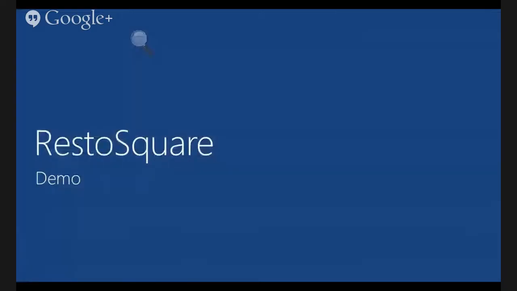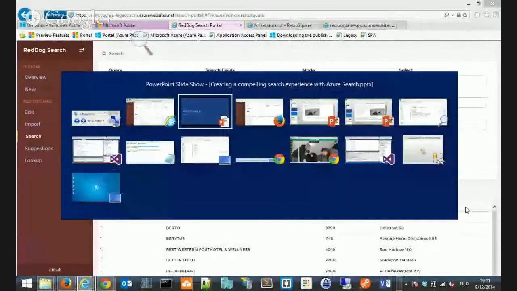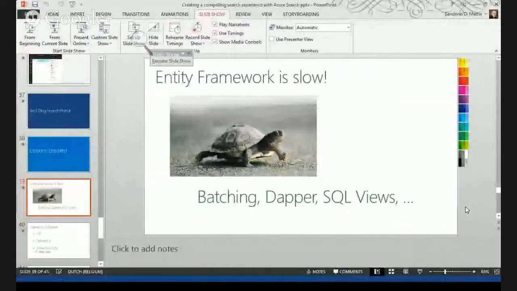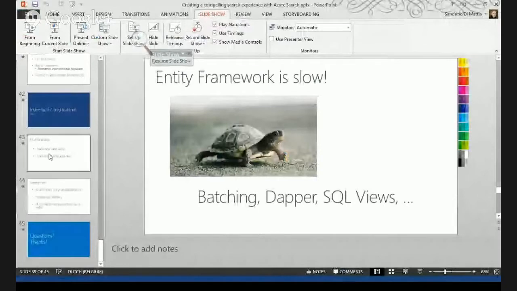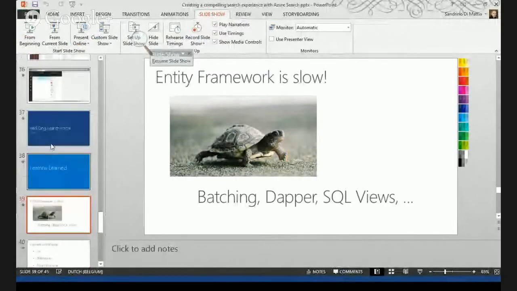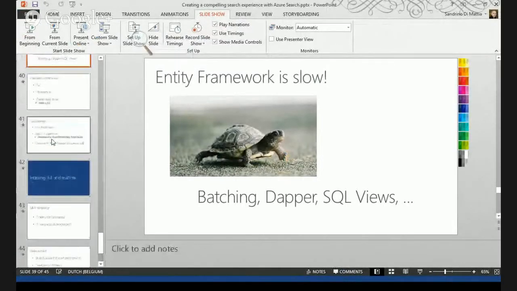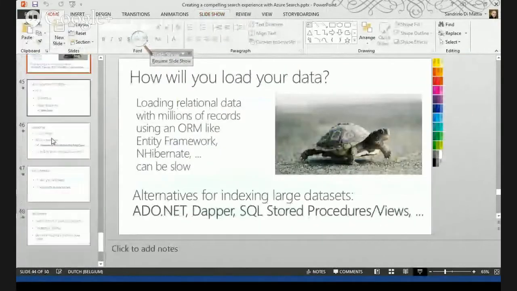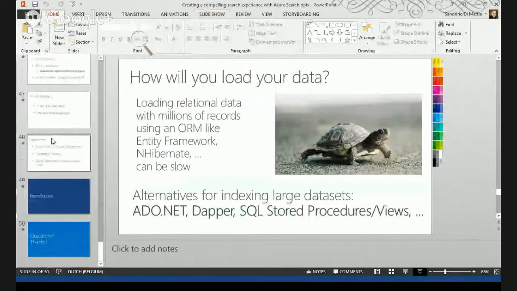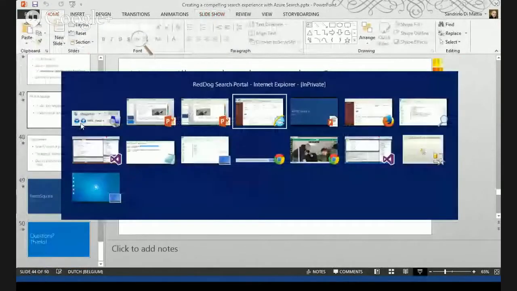Okay, and maybe to end this session, I have no clue how many slides I have left. Yes, okay, I have a few.